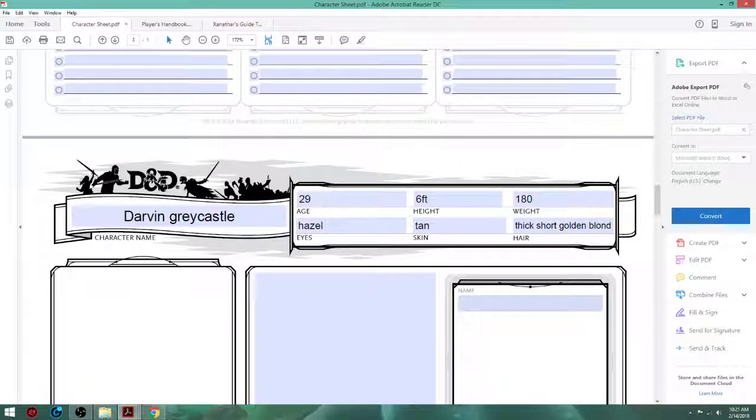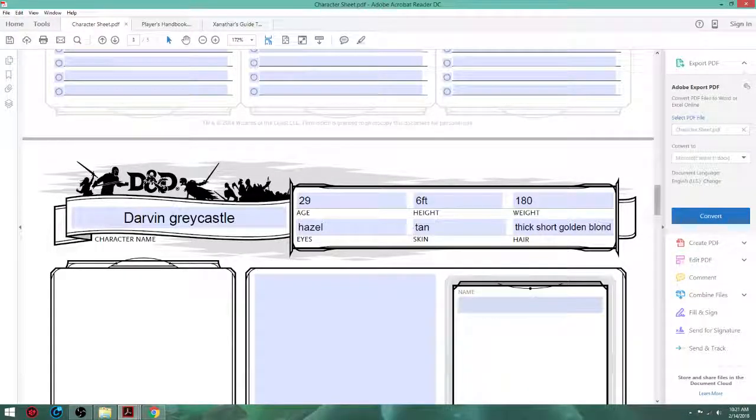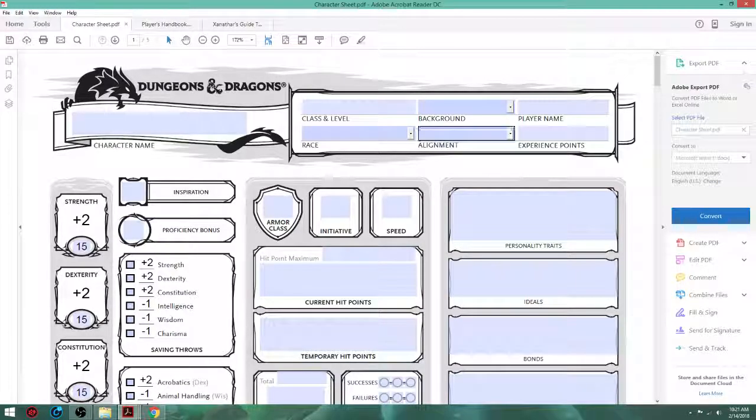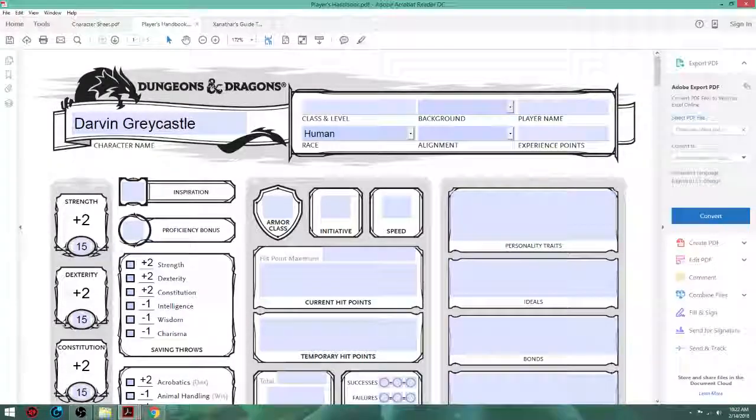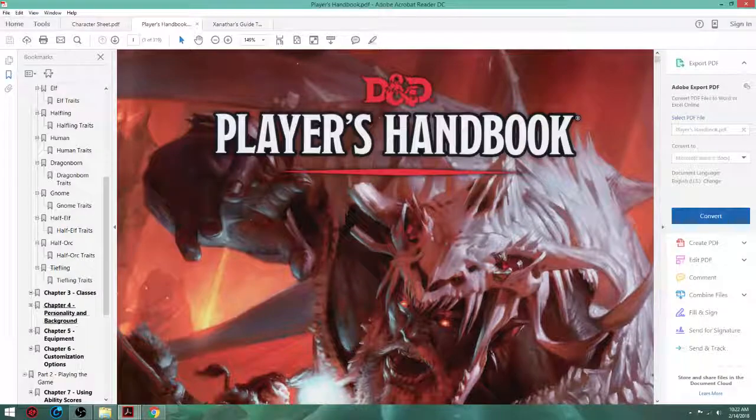We picked a human. So we are 29, 6 foot tall, 180 pounds, hazel eyes, tan, with thick, short, golden blonde hair. And we are Darvin Greycastle. Sounds easy enough. So we're going to go up here. We're going to go to race. We're going to lock that in. So we are human. And we're going to go right here. And we're going to go Darvin Greycastle. Alrighty. See? So now, we're going to be going to the second section.